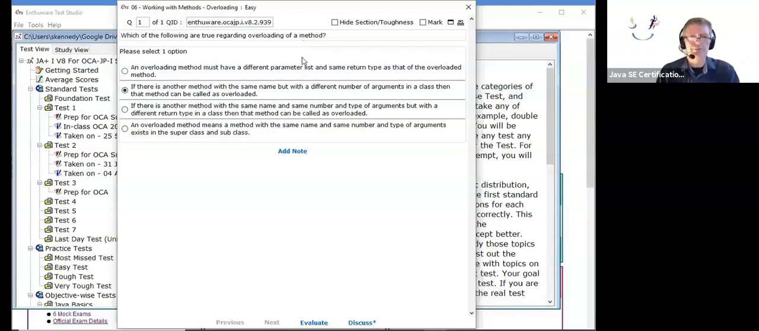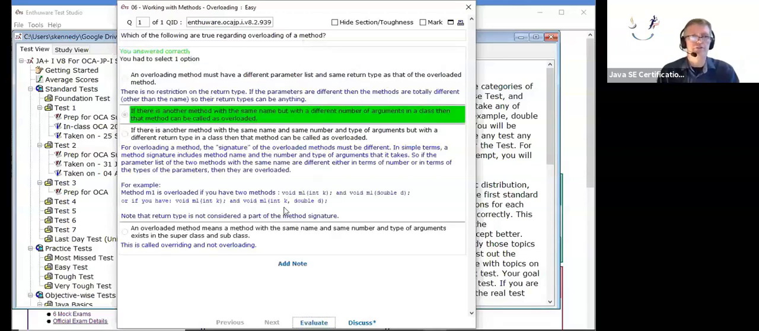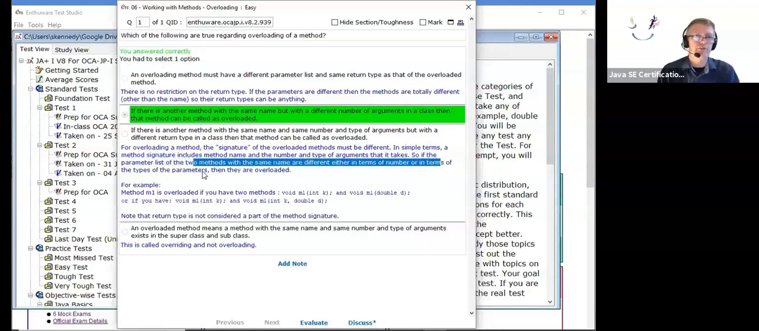For overloading, well, let me see now, evaluate that. That's the explanation here. For overloading a method, the signature of the overloaded methods must be different. In simple terms, the signature includes the method name and the number and type of the arguments. So if the parameter lists of the 2 methods with the same name are different, either in the number or in the types, then they are overloaded.